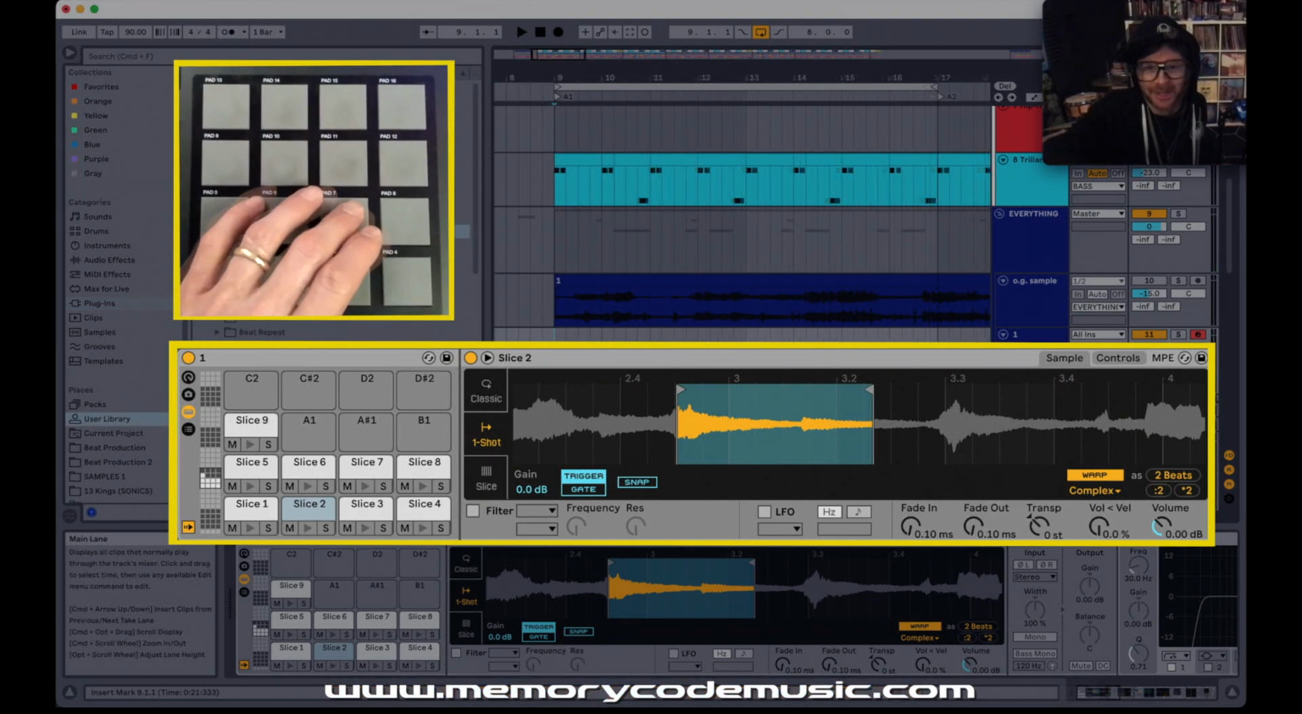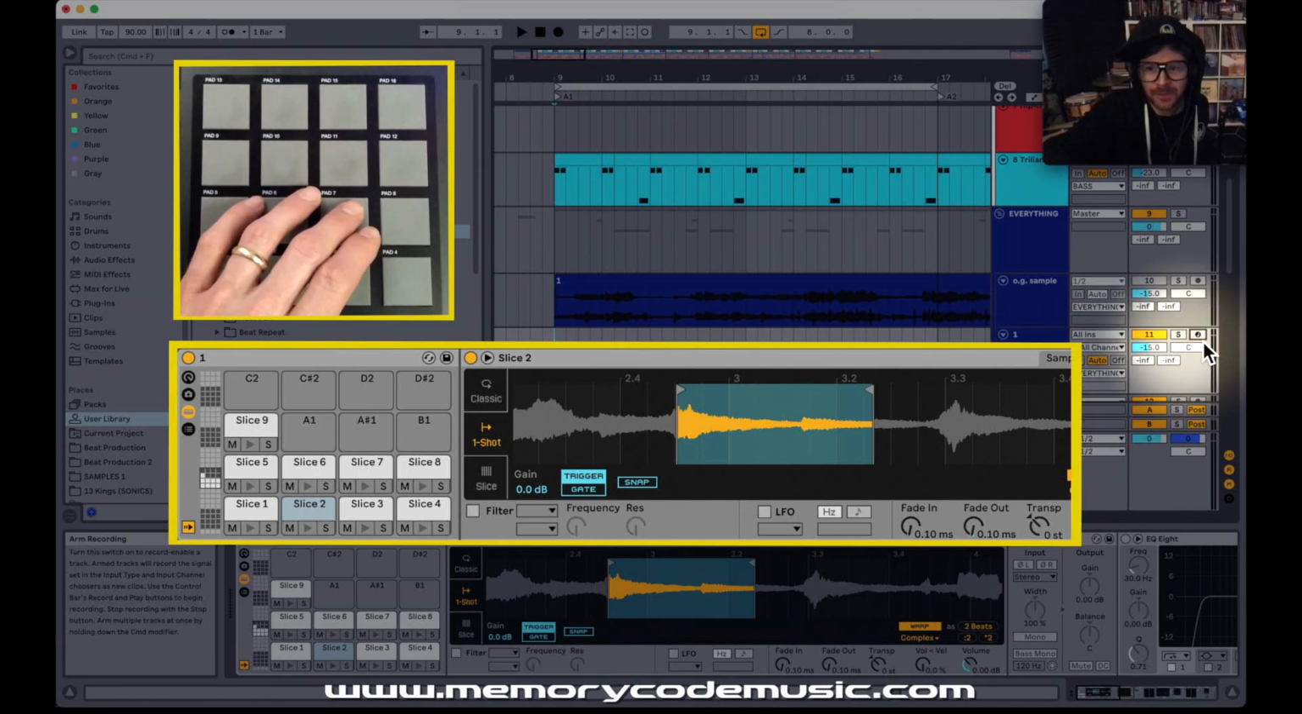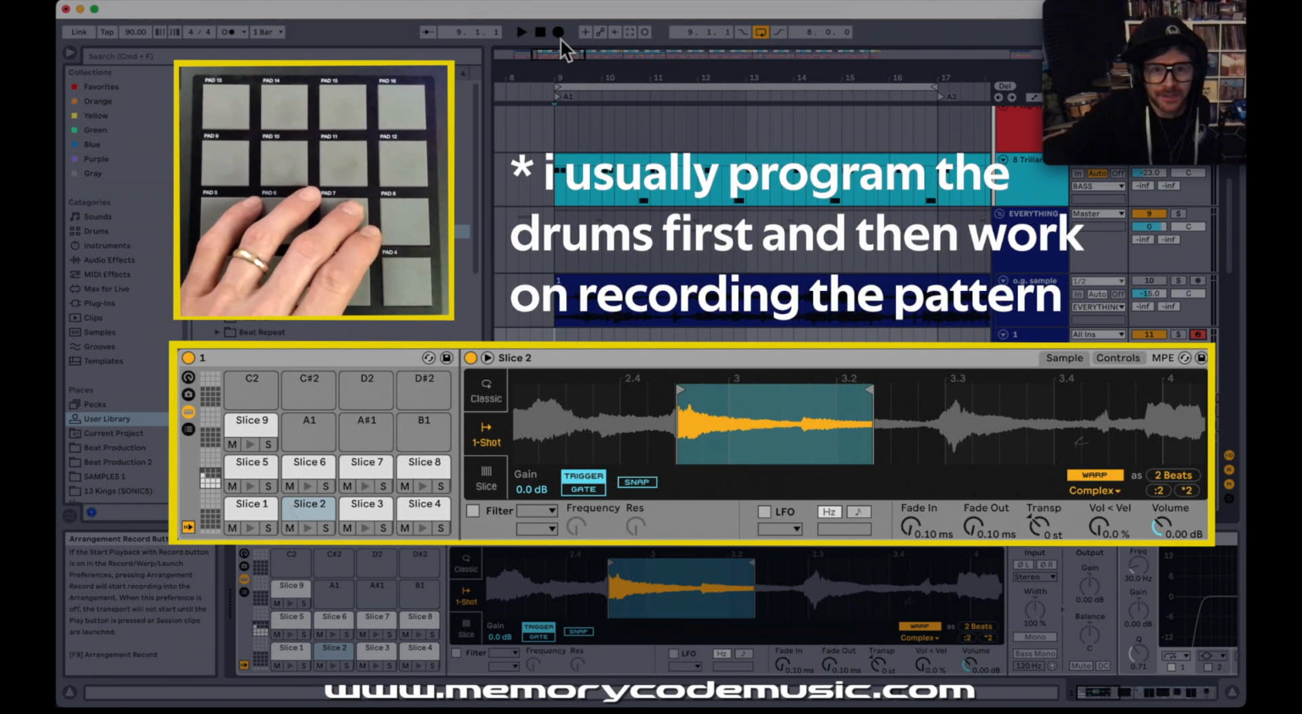And yeah, once I do those edits, I like to just record in the pattern. So I'll just make sure the channel is armed by clicking right there. And then I'll just hit record and do a few passes.